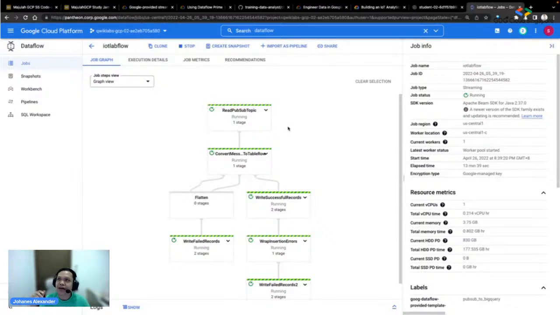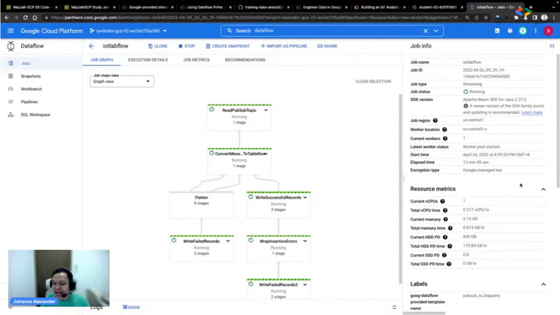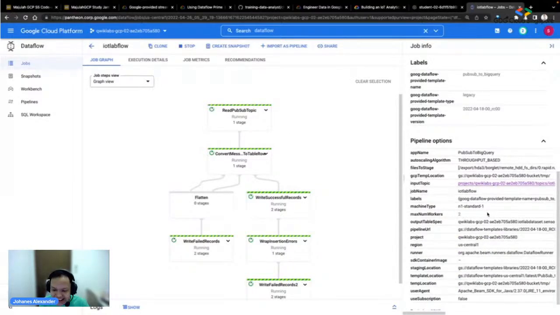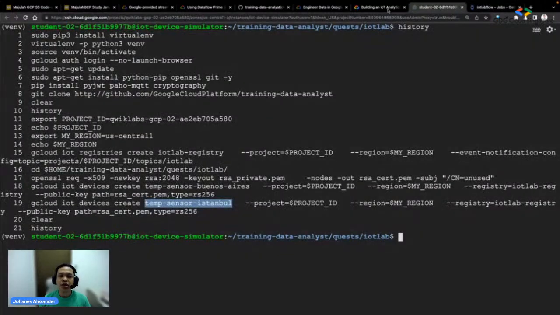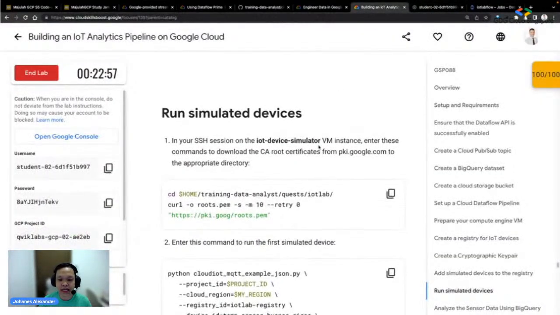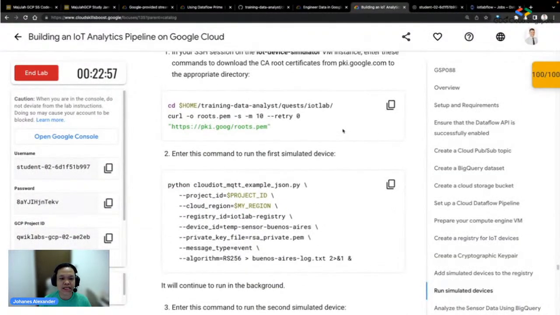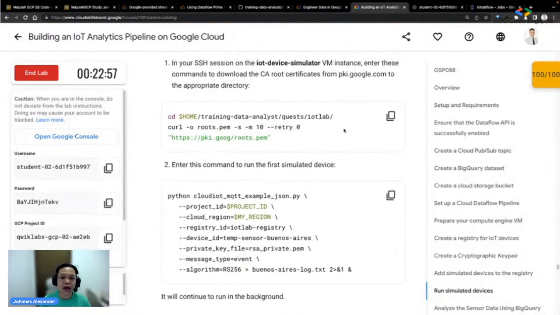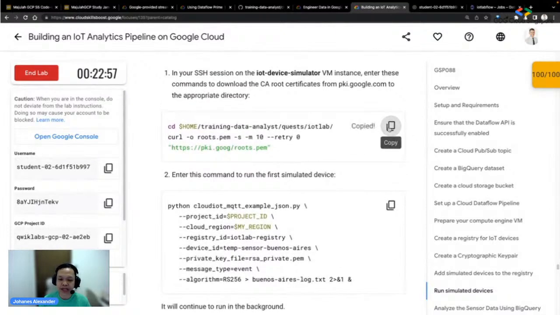Previously, I had some error because I put the wrong parameter, right? So if, let's say, you find some issue when doing this on your own, just make sure that you have the correct parameter and everything else, right? Okay, so all good. And then the next one, basically we need to run the device itself, right? The simulation.